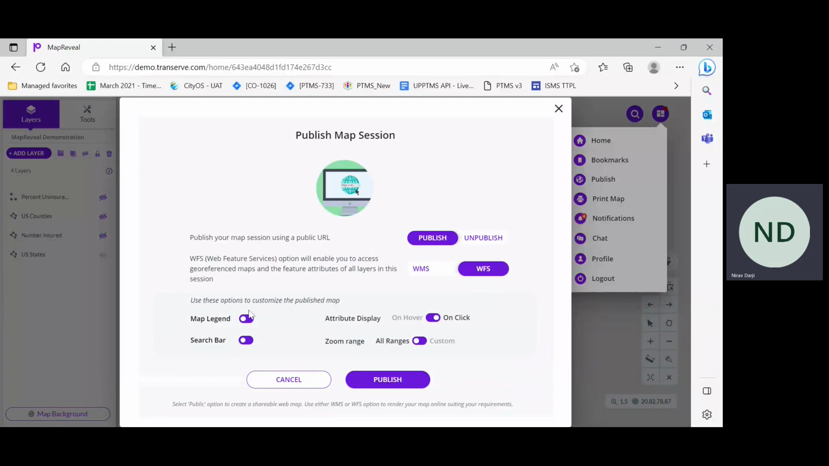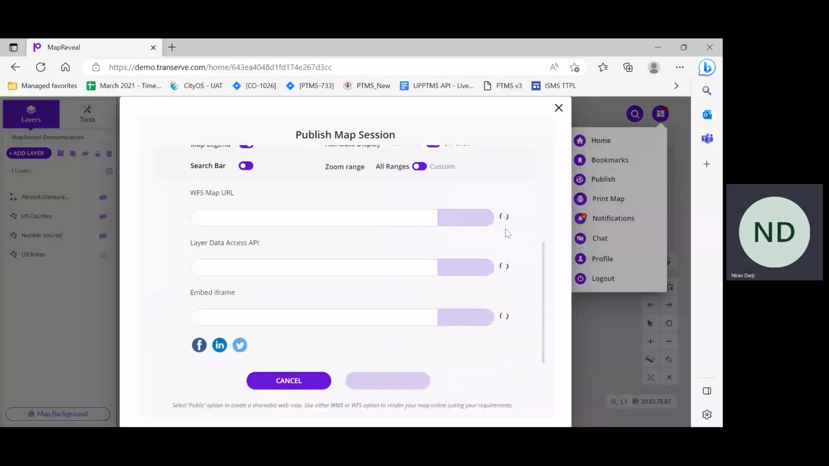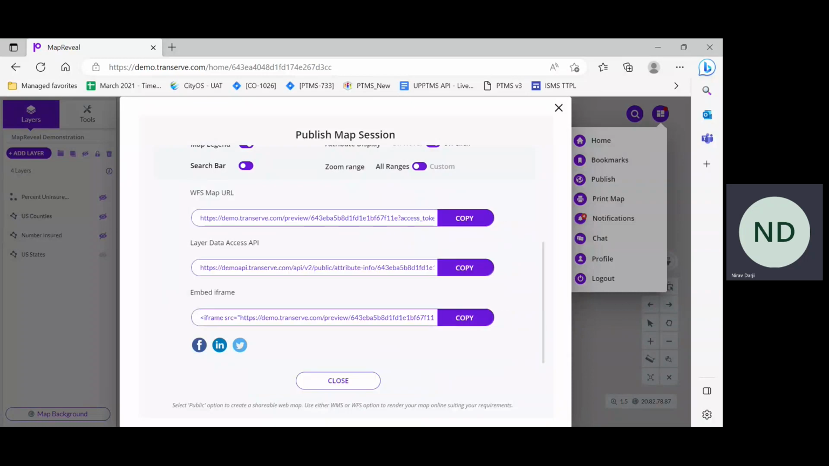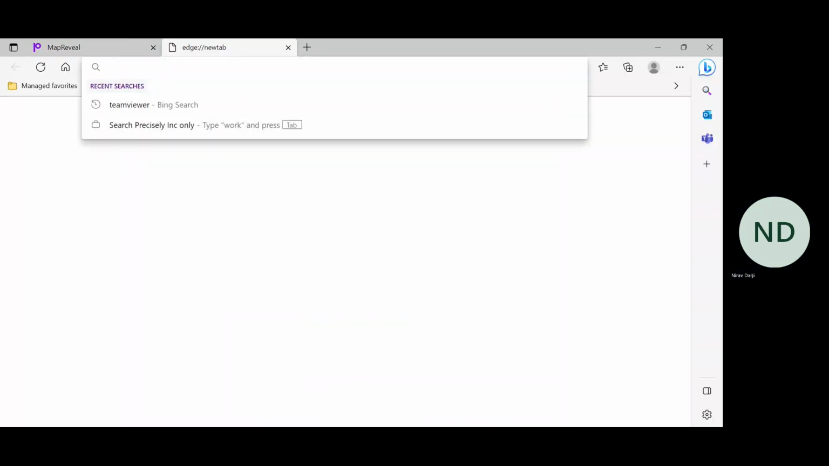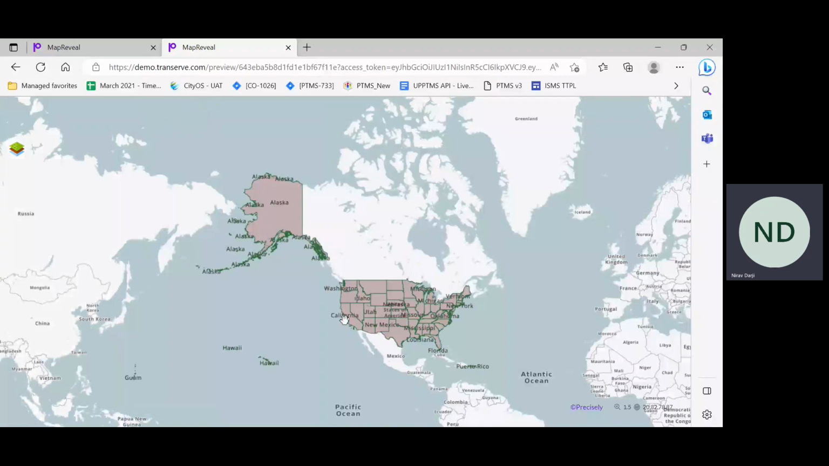Under WFS, we have multiple options to choose. Once it starts generating, it will give you a WFS map URL, which we can pass to our stakeholder. Layer data access API and embed iframe, we can use in a third-party application. Once we copy and paste it in our browser, it will show the layers which we have added in the map session.